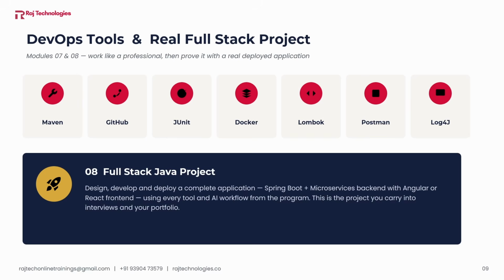Design, develop, and deploy a complete application. And this project is developed using Spring Boot microservices as backend, and we go with Angular or React as frontend, using every tool and AI workflow from the program. This is the project you can carry into your interviews and your portfolio.